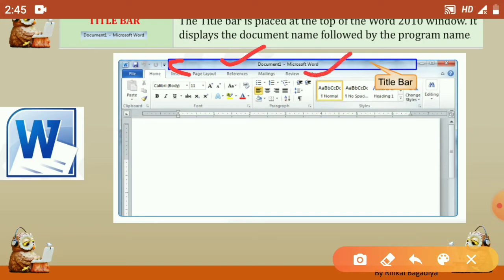So when we save our file and give any name to that file, it will show the name of the file here. The default name is Document 1. When we open Word 2010, it will give a name automatically, which is Document 1. And when we save our file, it will give our name to the file and display it here as the file name in the title bar.